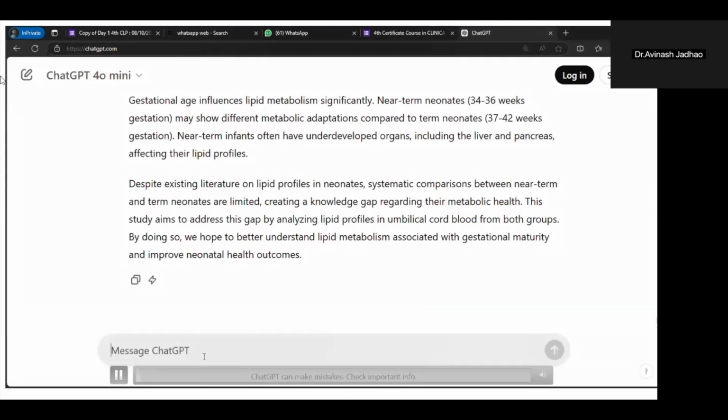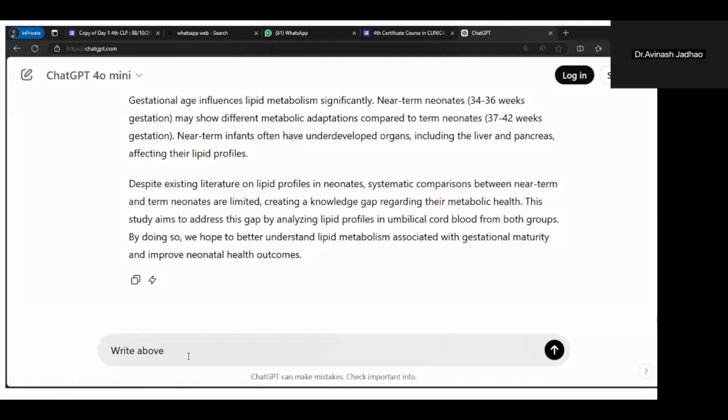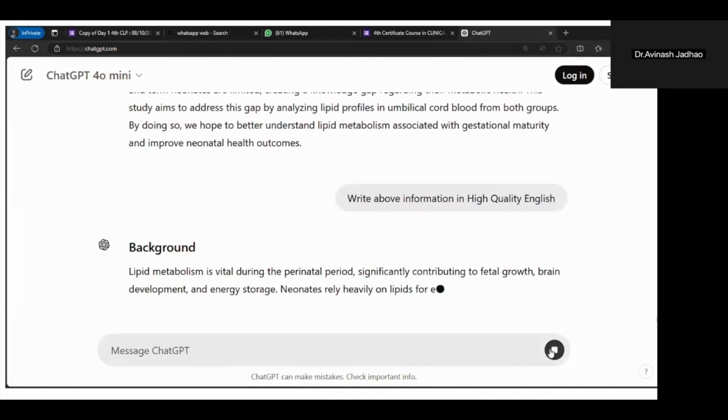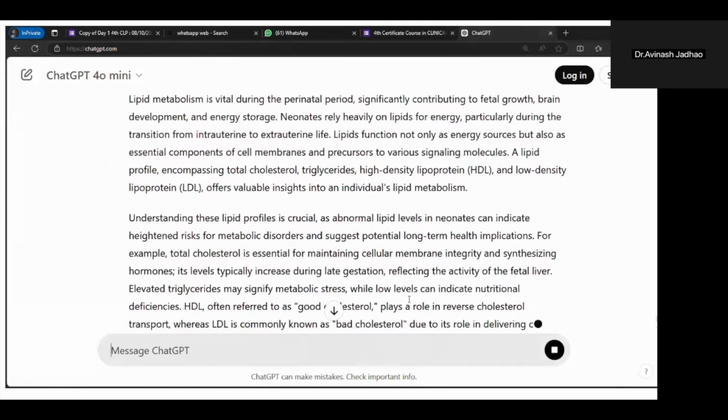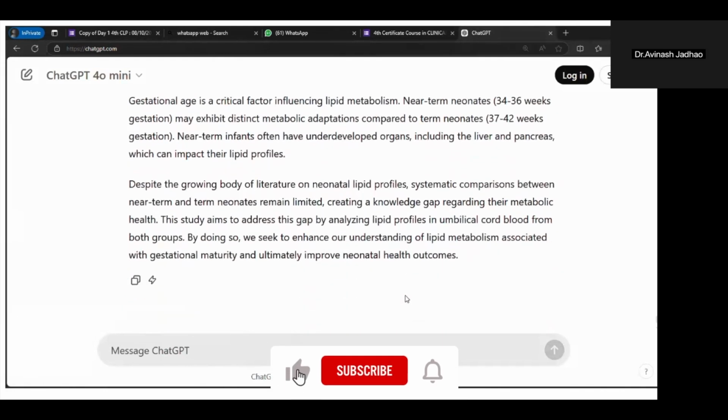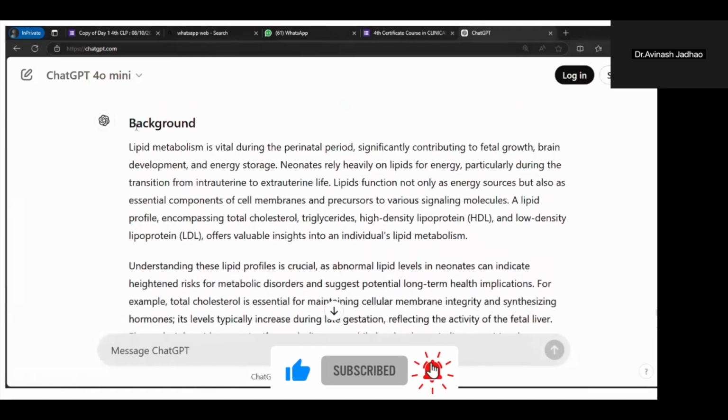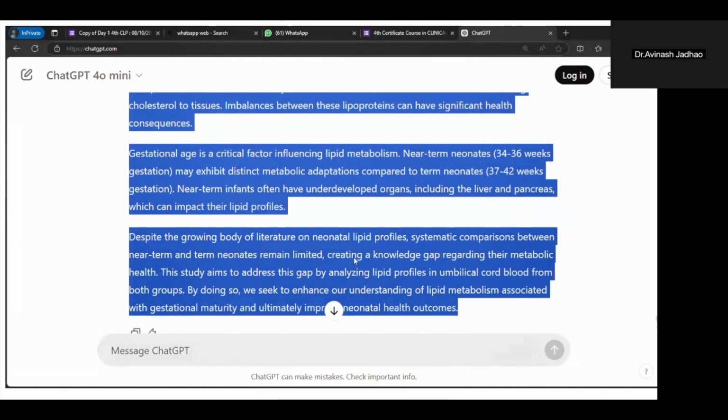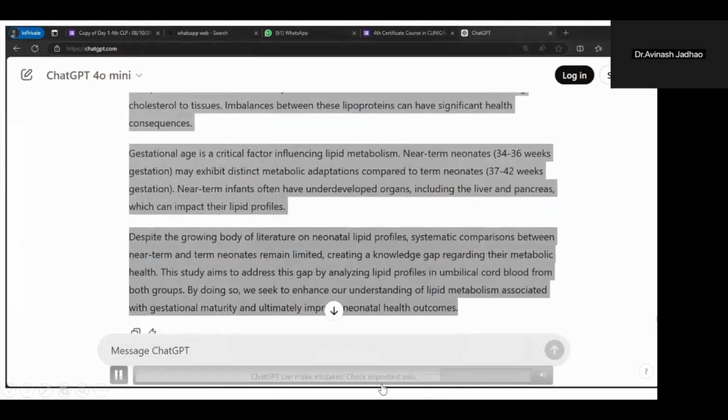So just give the command, write above paragraph, whatever paragraph you want, in high quality English. Write above information, above paragraph in high quality English. ChatGPT will write everything in high quality English according to the requirement of your journal. So you can copy it and paste it into your Word file.